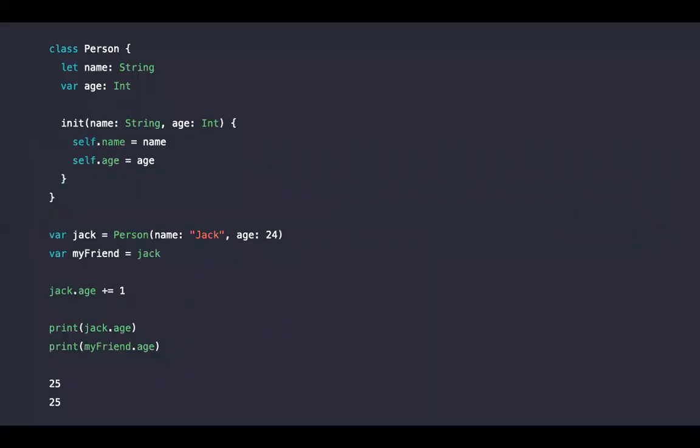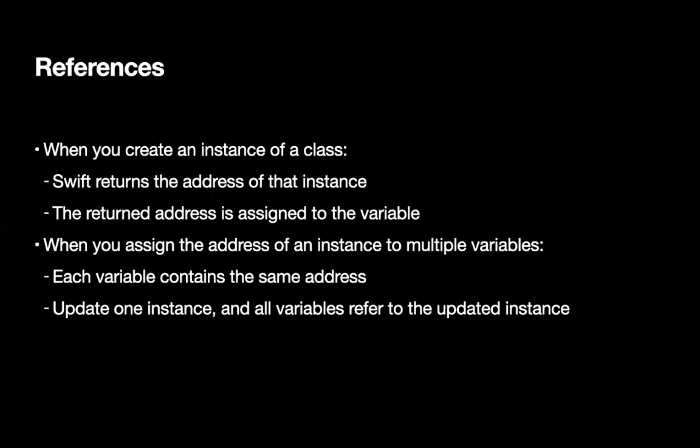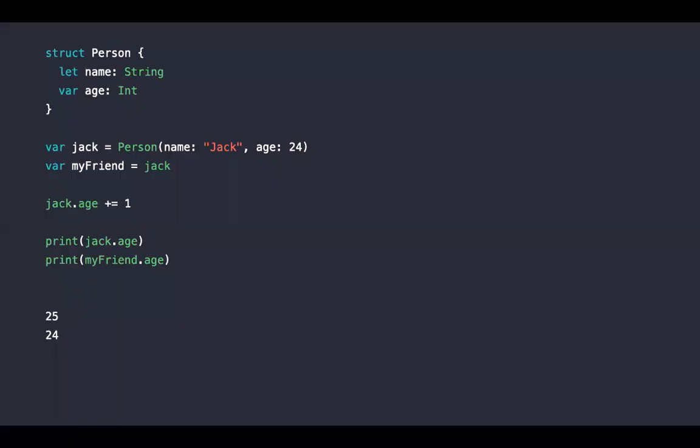Here, like this, with references you can create an instance of the class. It returns the address of that instance. The returned address is assigned to the variable. When you assign the address of the instance to multiple variables, each variable contains the same address. Update one instance and all variables refer to the updated instance.